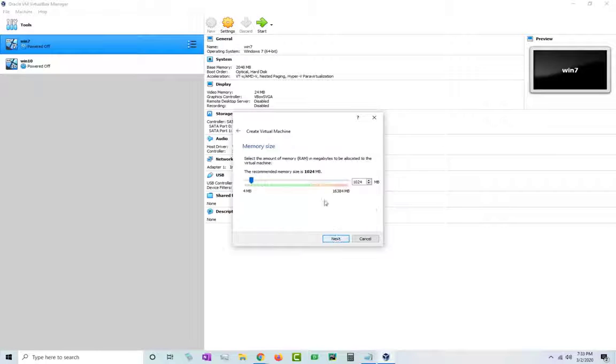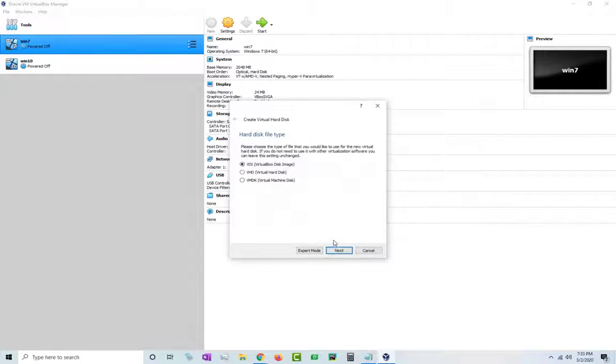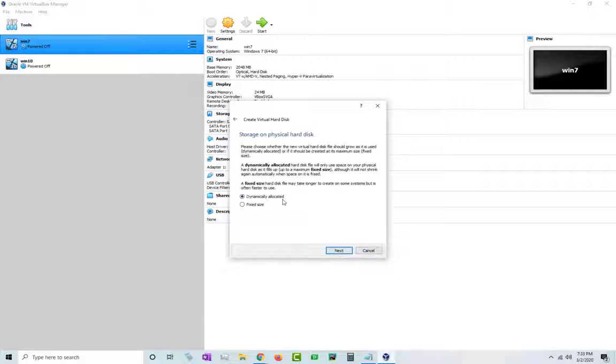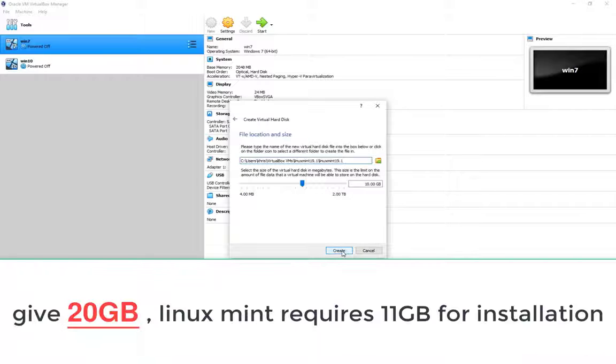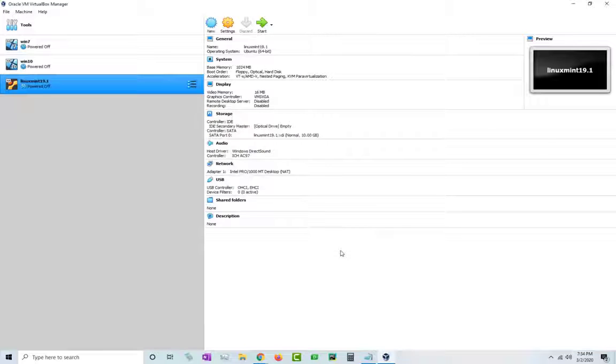So click next, and then after that, 1024 is fine. Actually, 1024 should be more than enough. And for the hard disk, we're gonna create one. VDI is fine. Dynamically allocate, I always recommend that. Click on next, and then in here we're just gonna give it 10 GBs of hard disk space. That's more than enough. Click on create. Okay, and that's it.